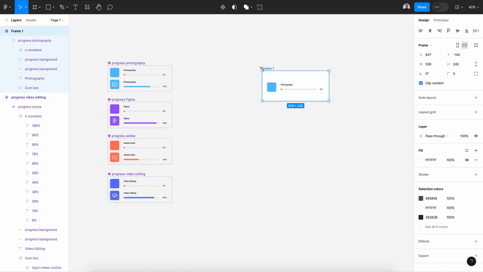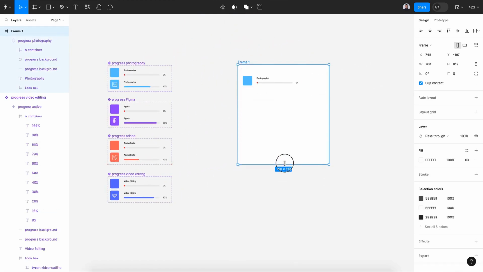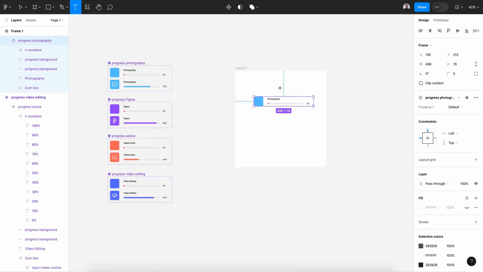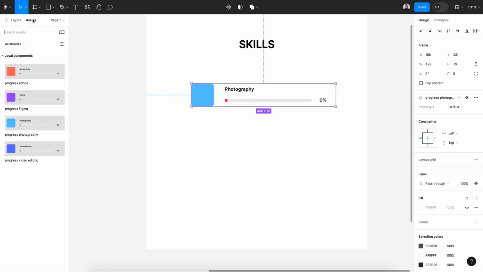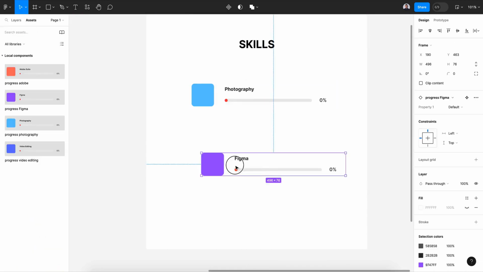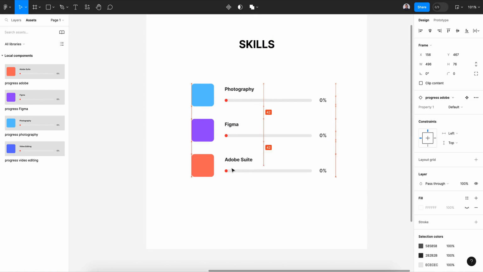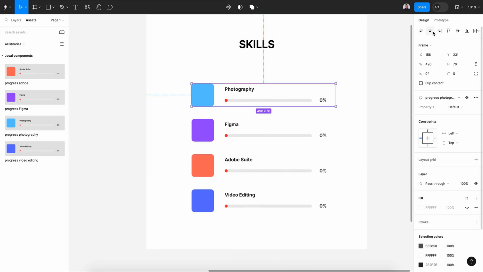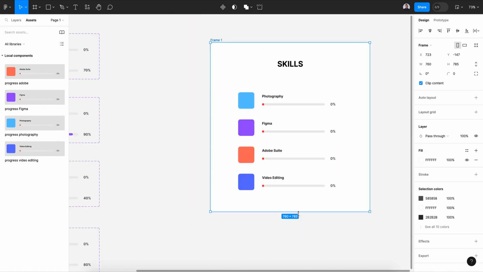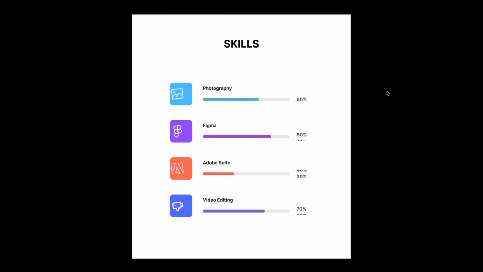All right, now I'm gonna increase the size of my frame and let me add a title. Let's go to Assets and drag and drop on the progress bar. Let's align that to the center. All right, now let's go to present and see how it works. All right, as you can see, we have created a skills progress bar series.